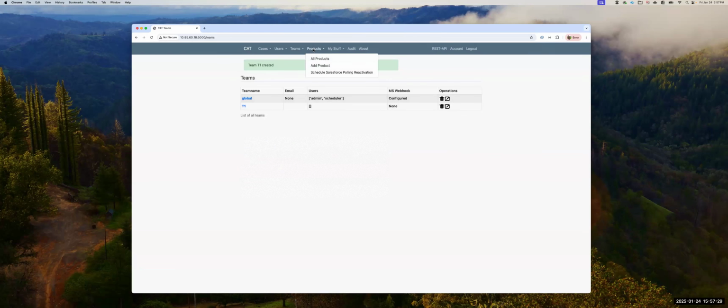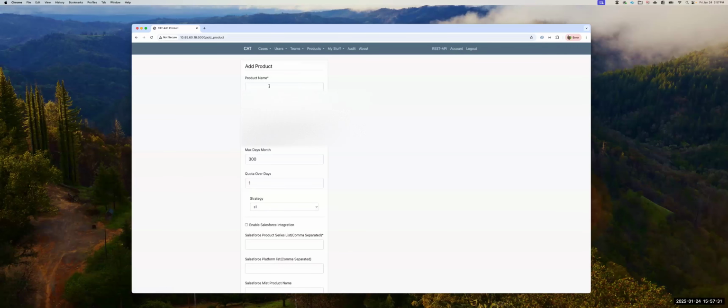Once a team is created, the next step is to add a product. Products are the different products that the cases would be coming in for, and you'd want to have these cases distributed amongst team members that are supporting that product. So for now, I'm just going to call it P1. The rest of the fields can be left default as is.